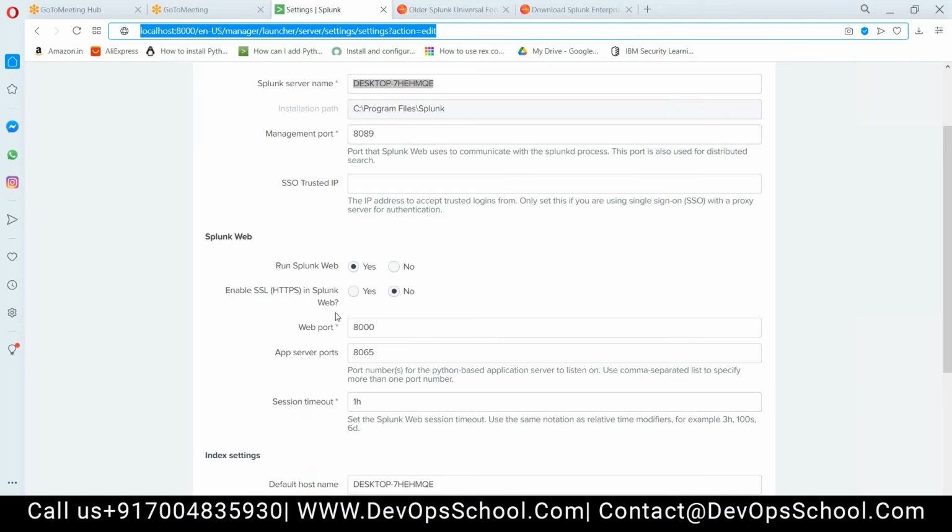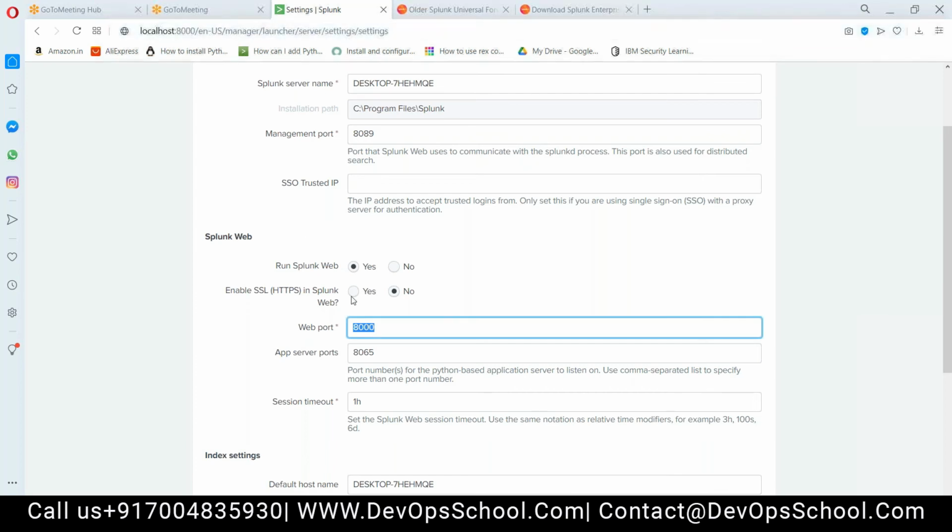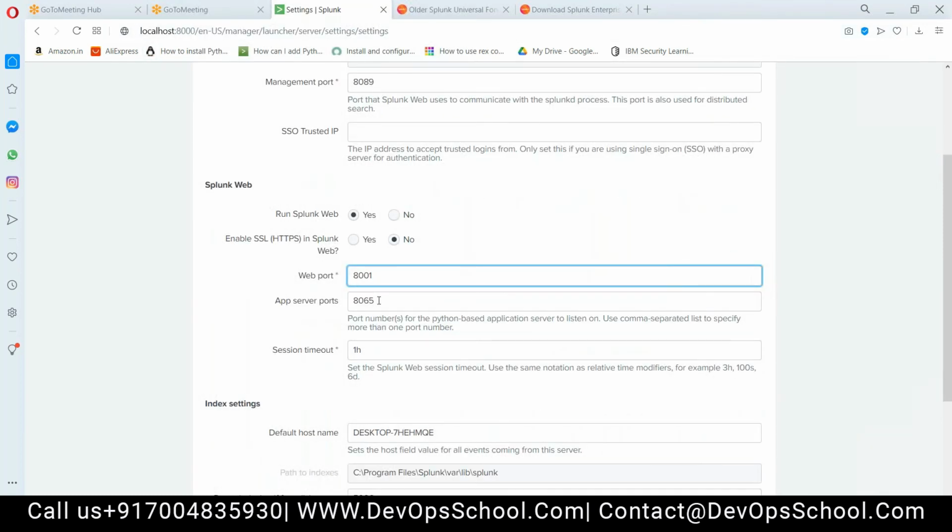Enable SSL, HTTPS in Splunk Web. If you want your Splunk to be running on HTTPS, just select yes. The web port is 8000. It is running on 8000. If you want to change it, it can be changed. It can run on 8001 as well. You can make the changes, then log out and run again. App server port, it's an internal port, not of much use. I have never used it. If you have any idea, you can also tell me.